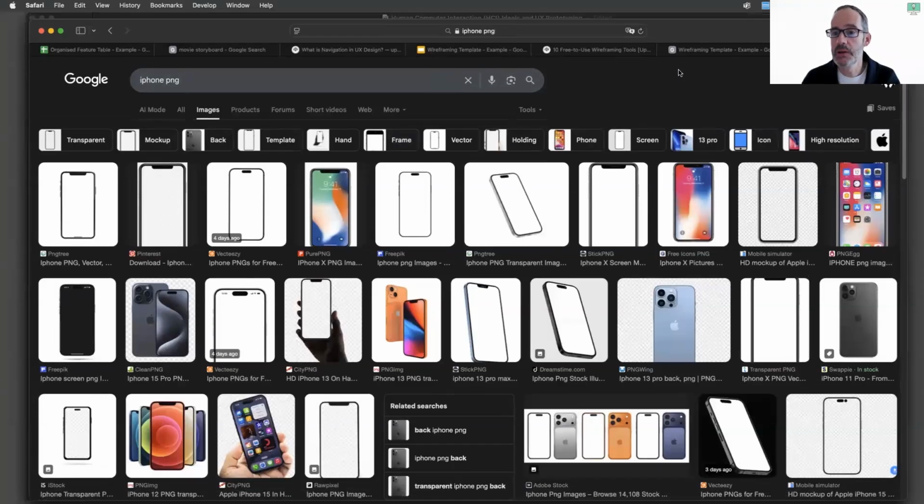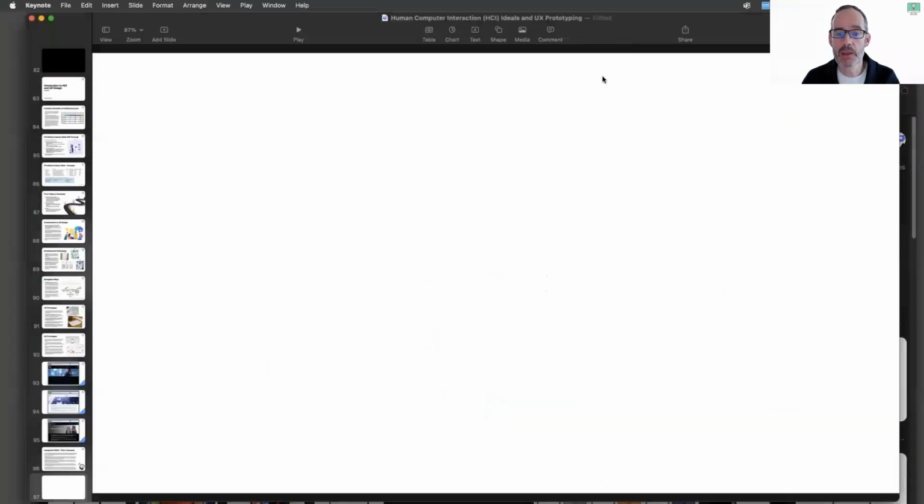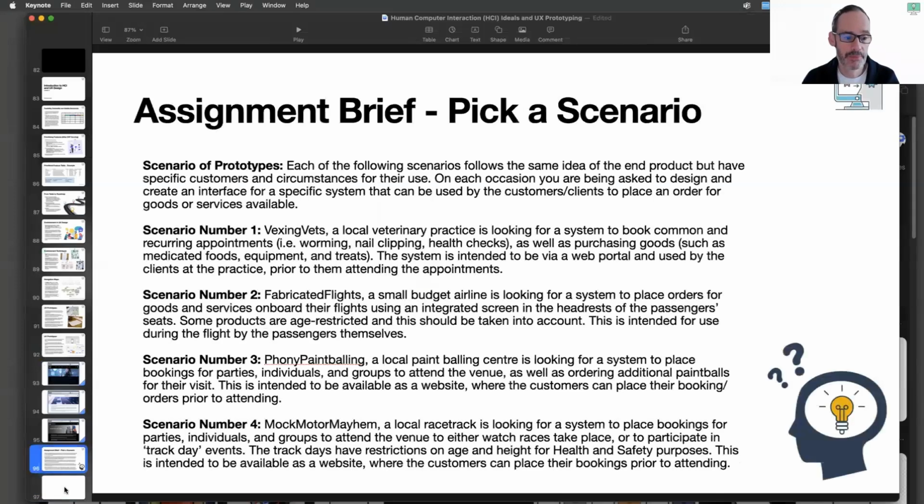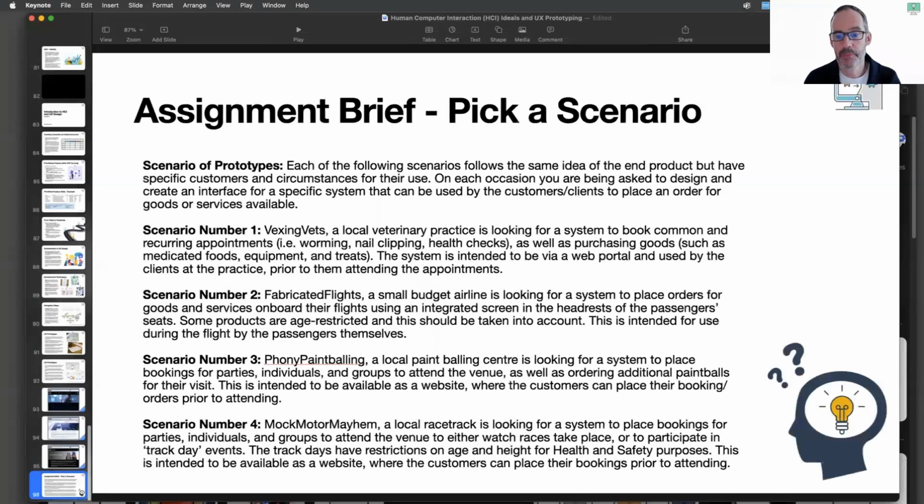I hope that all helps, guys. Start looking at this final slide and start thinking, do a little bit of online research. Go in and look at other vets. Look at their booking systems and borrow some of the ideas from it.